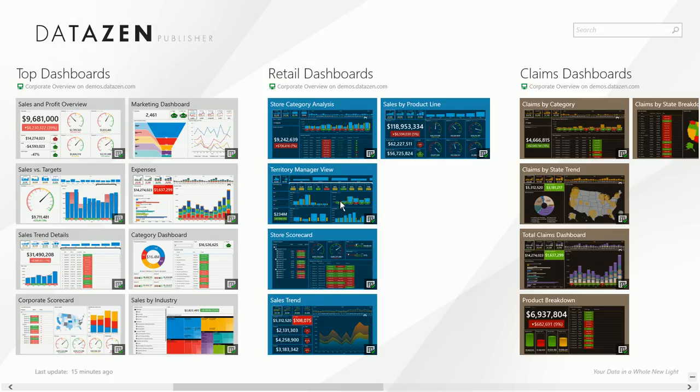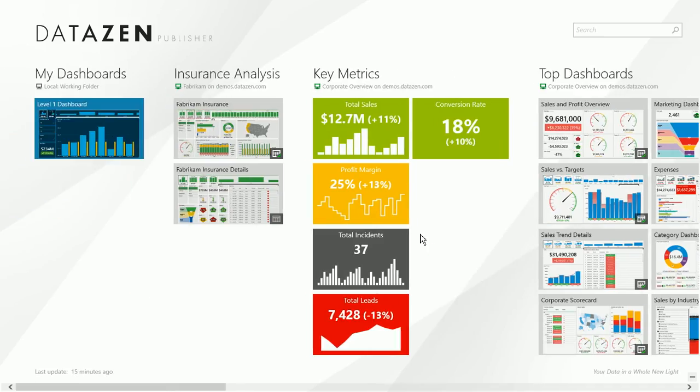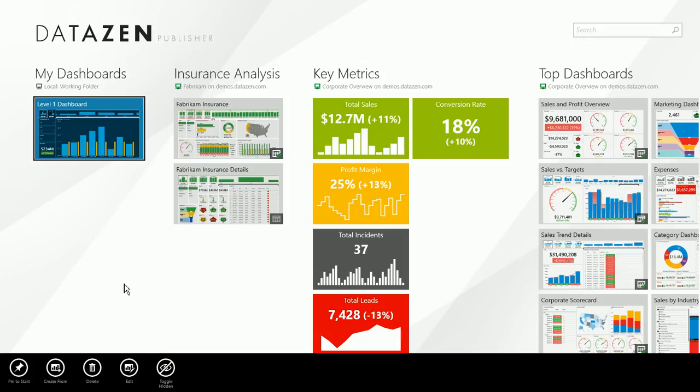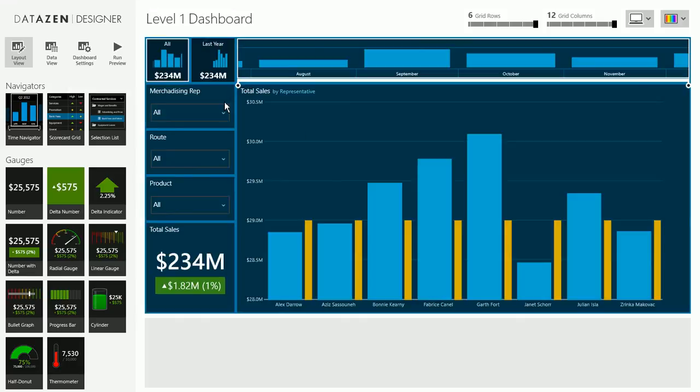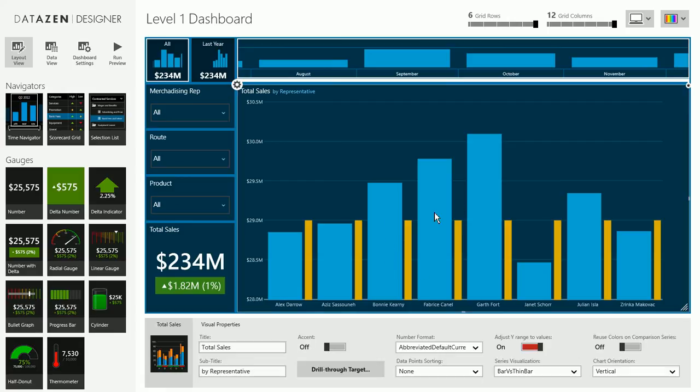So we have our target dashboard. We'll use this territory manager view, and for our source dashboard we'll use this dashboard which I've called level 1 dashboard. So I will edit this dashboard, and you'll see it has some of the similar data that our target dashboard uses. Let's say our workflow is that we want to allow the end user to click on one of these bars, and we go into the target and they see the data for that specific user.